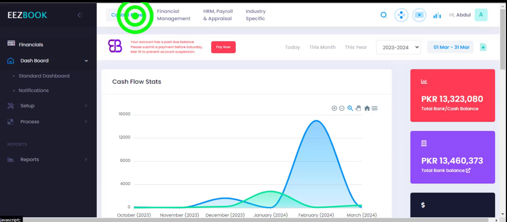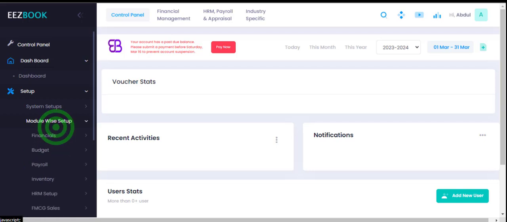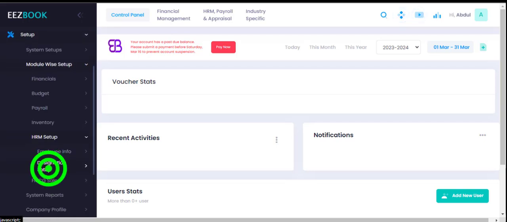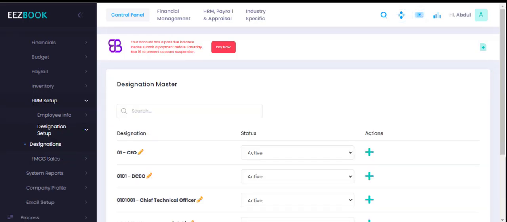Click on Control Panel, navigate to the Setup menu and click on Module-Wise Setup. Click on HRM Setup, then select Designation. Below is a detailed list of designations available within the system.